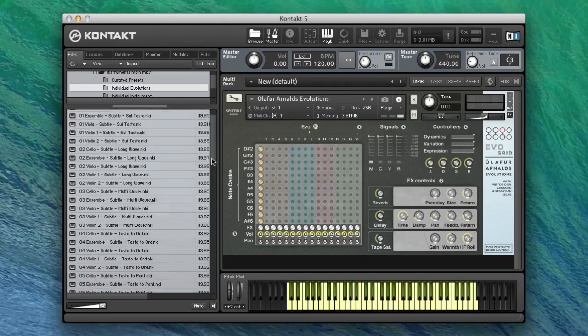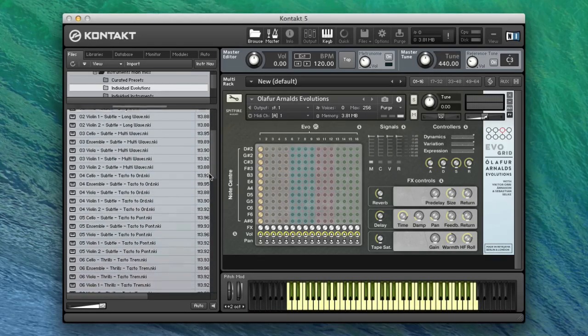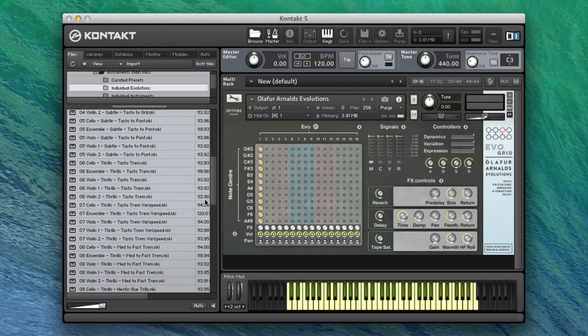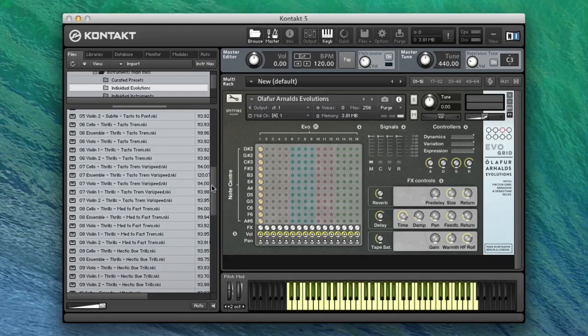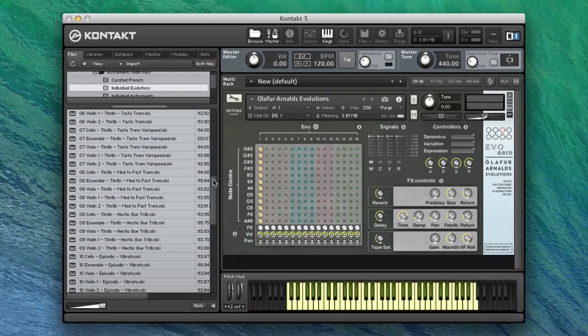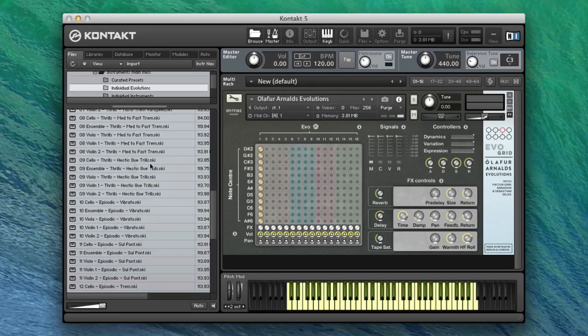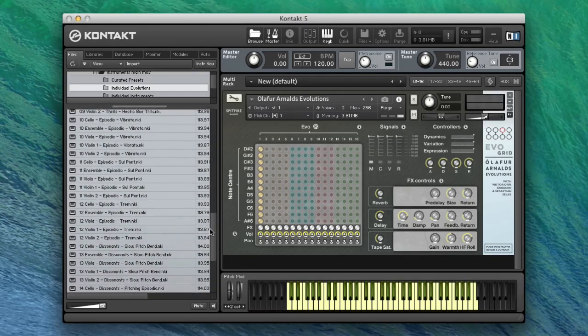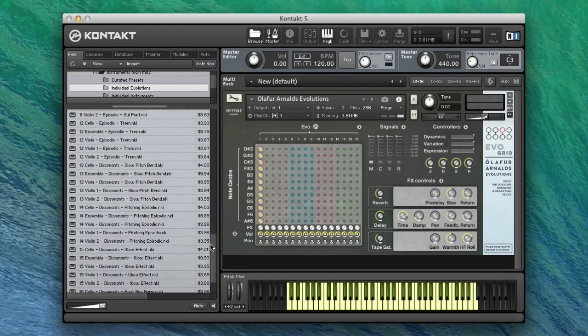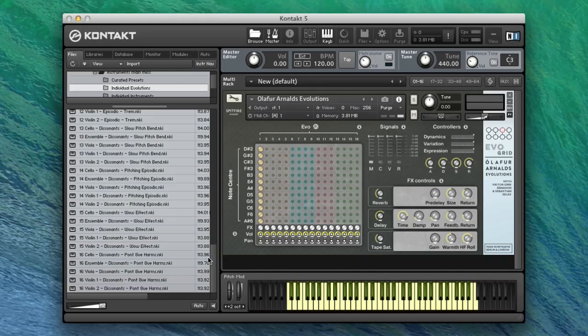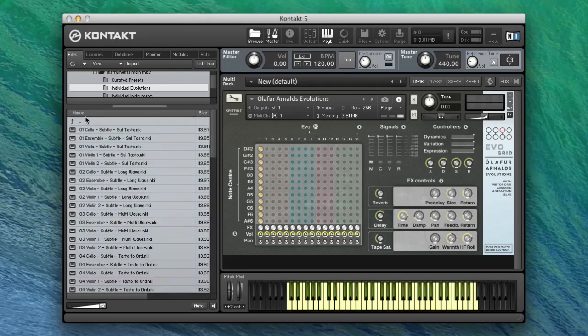And we've got Sul tasto, long wave, multi-waves, Tasto Ord, Tasto to Pont, Tasto Trems, Tasto Trem, Vari Speed, medium to fast trems, hectoctave trills, vibrato, sul pont trem, these are the episodic ones, and then the dissonance, we've got a slow pitch bend, pitching episodic, wow effect, and pont octave harmonics. So some really cool stuff in here, and everything within the library.